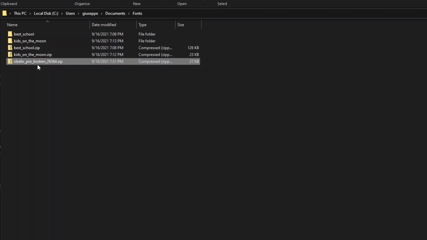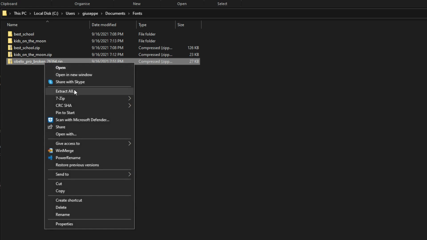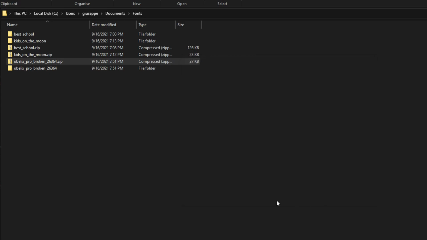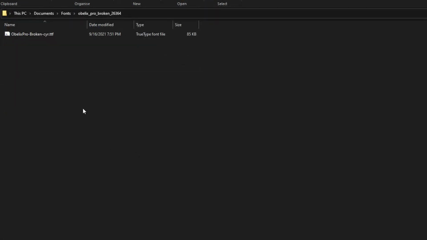So the first thing we want to do is to extract the zip file. So right click and say extract, and then extract. I suggest keeping it in a separate folder, as sometimes you can find multiple things.